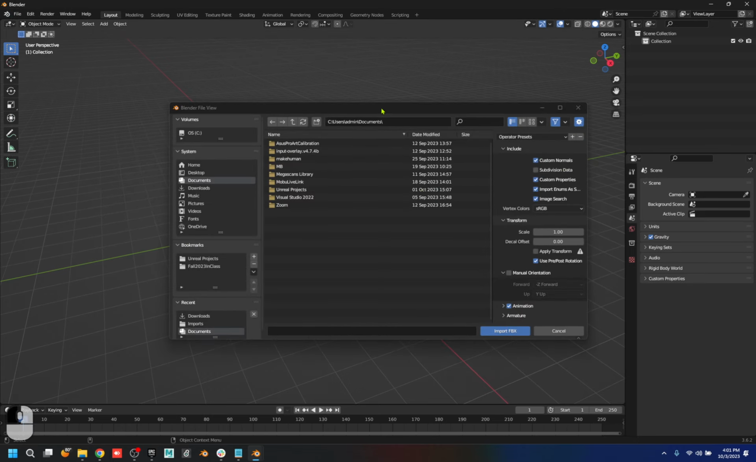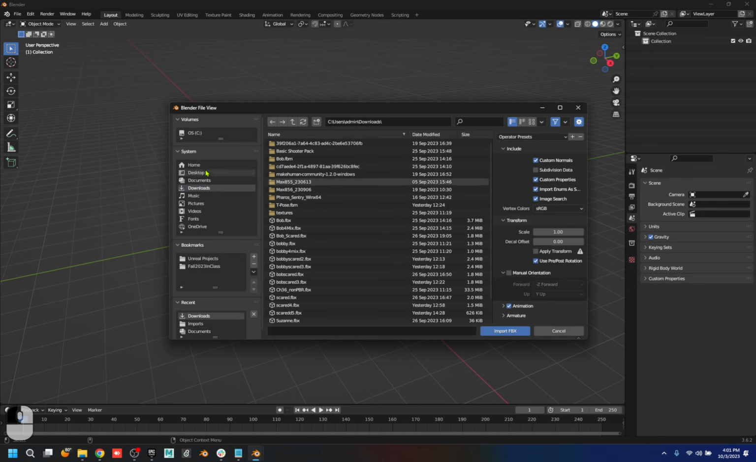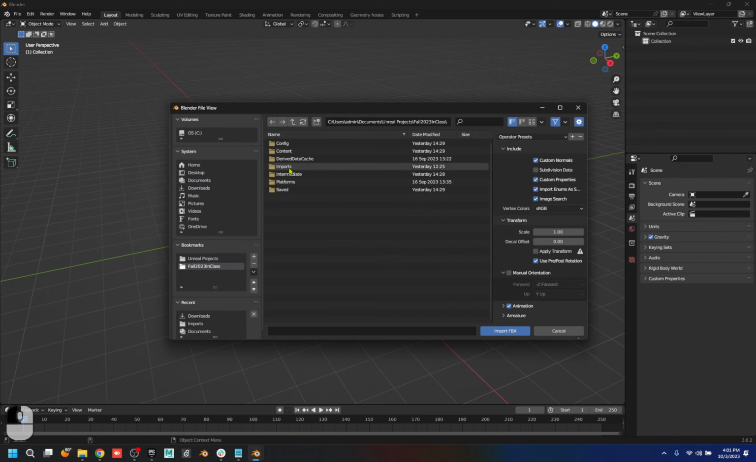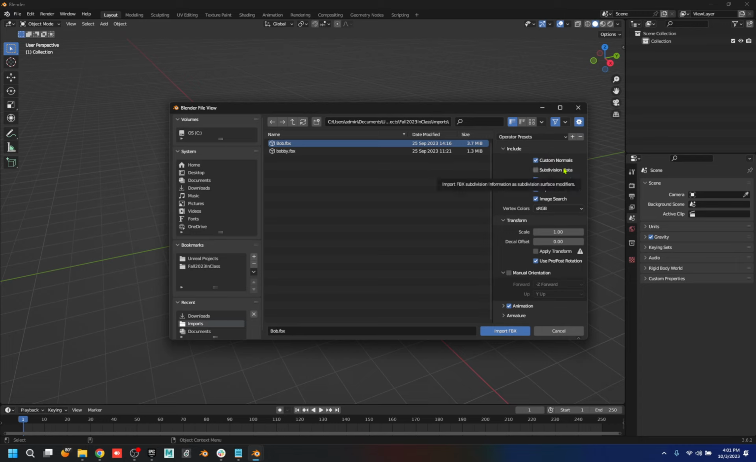I'm going to bring in the FBX of my character. I put it in my imports folder so I can find it. And my Ready Player Me character is Bob. I don't care about all this stuff. I don't care about my mesh at all. My mesh has already been imported in my scene. I don't care about custom normals. I don't care about images.